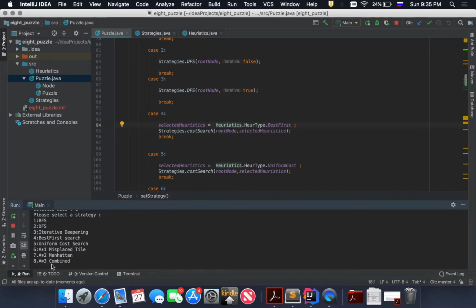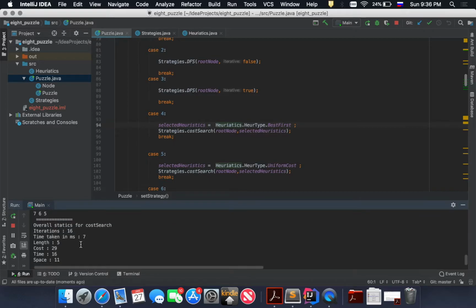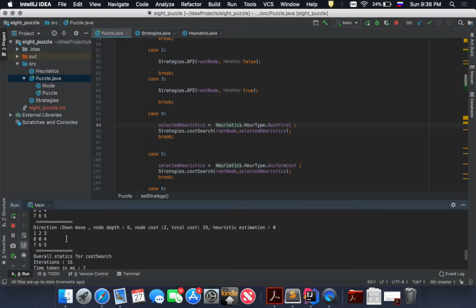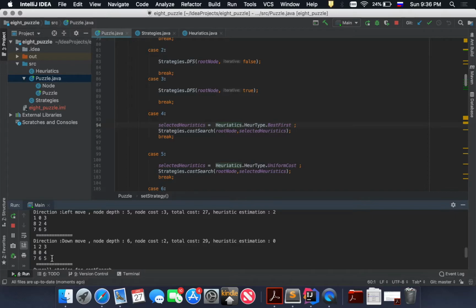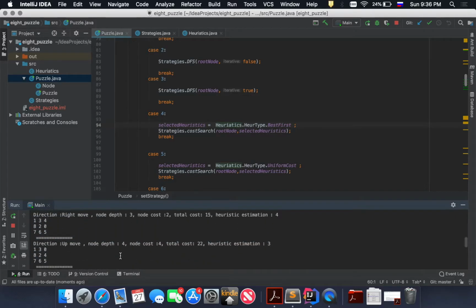So when you select, for instance, the misplaced tile one, it will show all of the statistics for that. It will also show all of the path it took to that solution, and different costs and heuristic estimations all on the path.